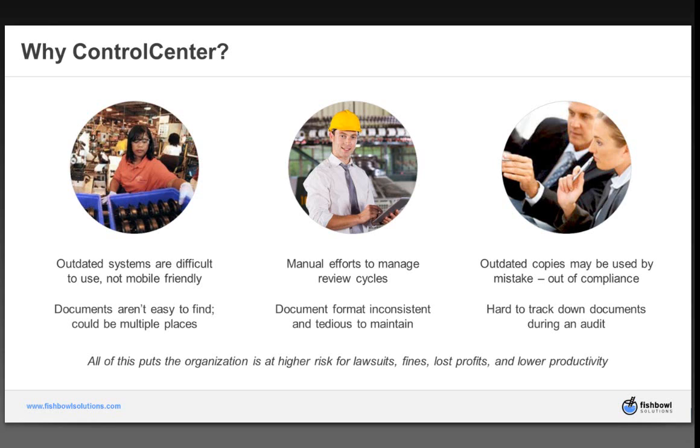It's not easy to pull up a procedure if I'm out in the field and I need to work on a piece of equipment, or the WebCenter interface isn't super intuitive if you're not really a technical user. Those are some of the things we've heard. Also, the documents aren't easy to find, and there's not one single source of truth, one single system where all these documents reside. Those are some of the things we address from the user perspective with Control Center.